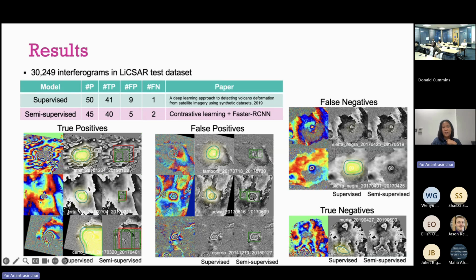That is because the fringes are very clear, and as I mentioned before, the atmosphere really looks like the shape of the volcano, so it's difficult to distinguish. There are also some false negatives from the semi-supervised learning because some of the very small signals are not able to be detected. But we also found that for the atmosphere, the semi-supervised seems to be able to ignore it, or distinguish between the atmosphere and the deformation quite well. The example shown here is that the supervised model detects these fringes as deformation, but the semi-supervised ignores them.